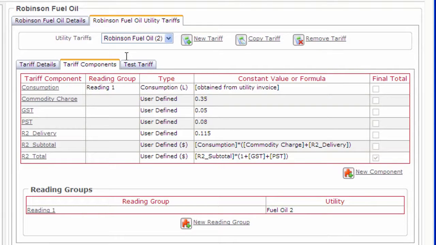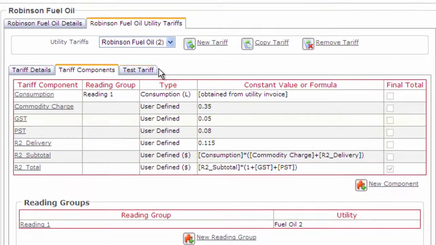In order for this component to work, the reading group first has to be created. If we go down to the bottom of the page, you can see the reading groups area. Here you'll notice a reading group called Reading 1, and that it is for a fuel oil utility. This gets connected to the utility account under the Utility Invoices module when you create a new account. This is how the tariff components that are obtained from utility invoices get the invoice information.